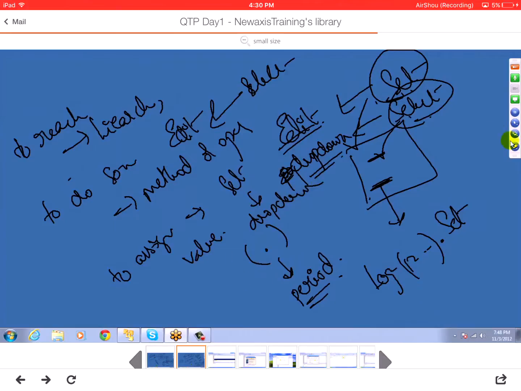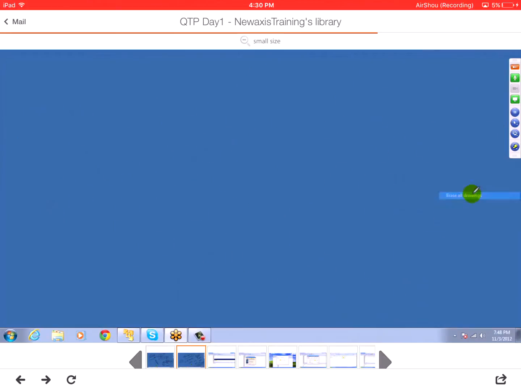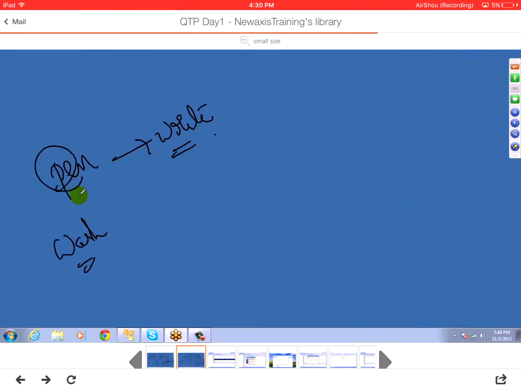That is the difference. These methods are nothing but, suppose you have a class pen. It writes, so the method is pen writes. And if you have a washing machine, this is another object, this is one object, this is one object. So the method or operation is writing here.